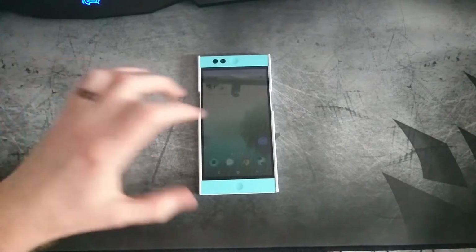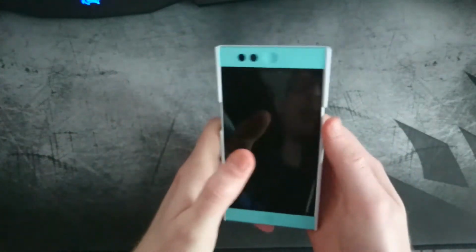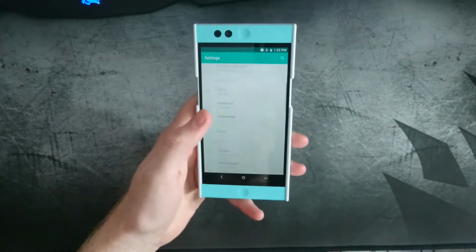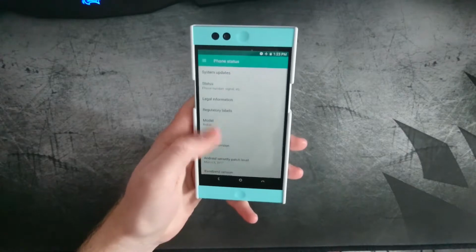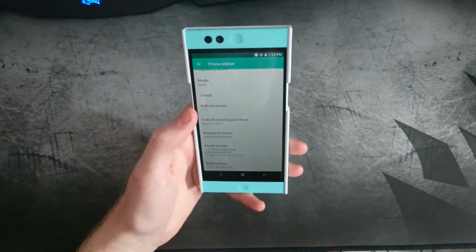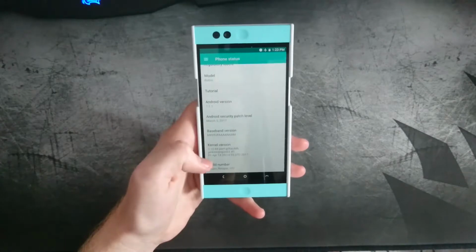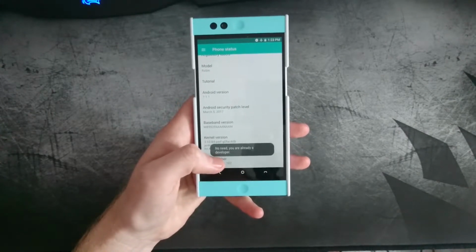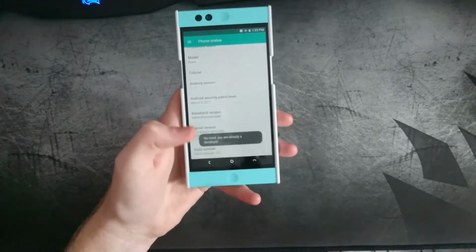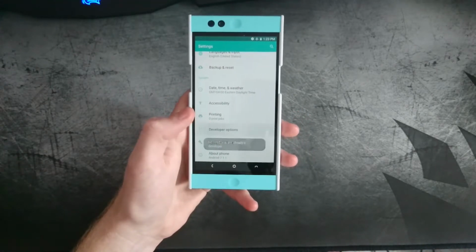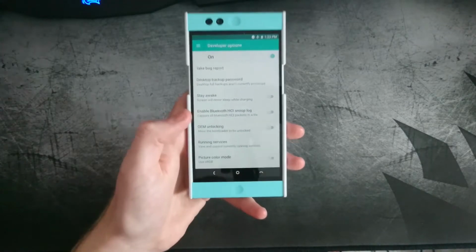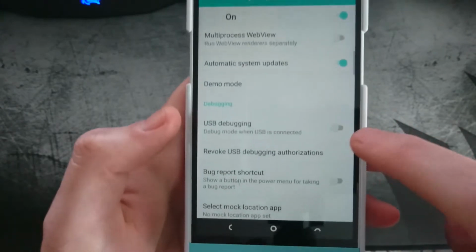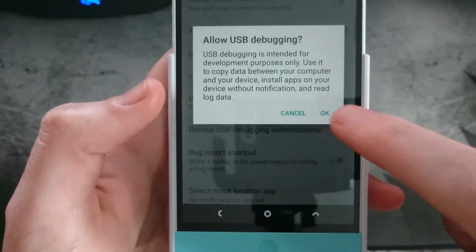So on your Robin itself, we're going to need to enable developer options, just like we did on the Redmi Note 4. Build number, we're going to go ahead and tap that about 6 times or so. Then in developer options, do you see where we have USB debugging? Go ahead and turn that on.